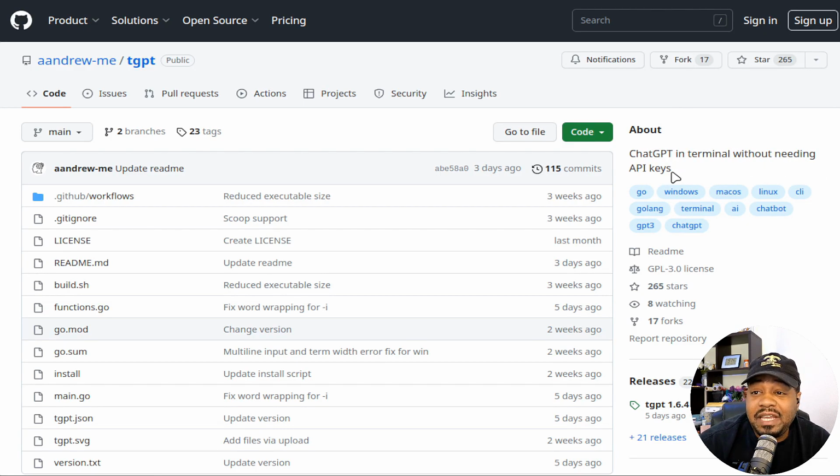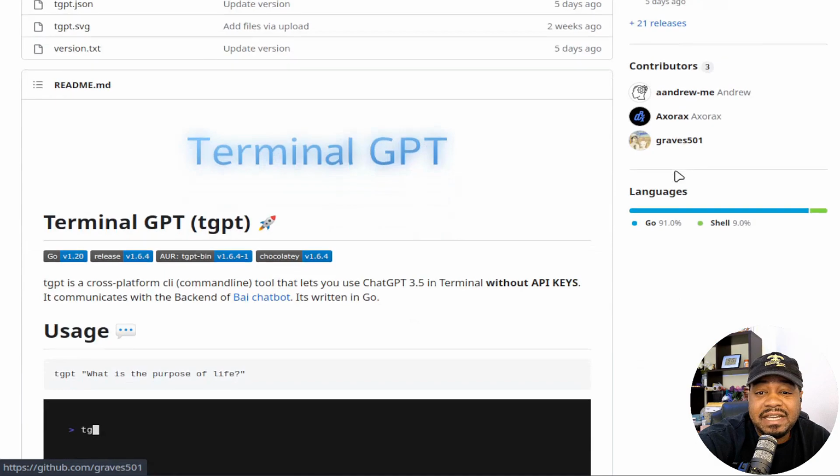Now, the API portion is super important, because most of the time when you need to connect to a backend with some data or something, you need to generate API keys. With this application, you don't have to sign up and create any API keys in order to connect to this chatbot. And it's a different chatbot. It's not the actual official ChatGPT website. It's actually a Bay chatbot.